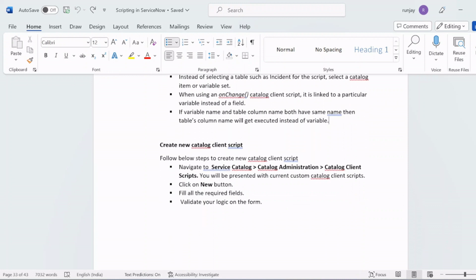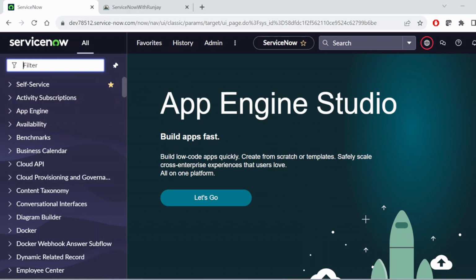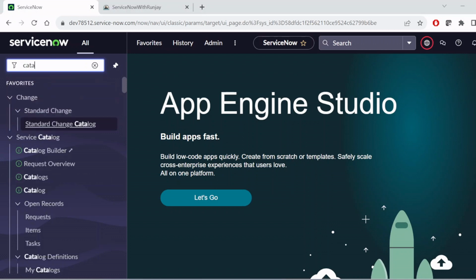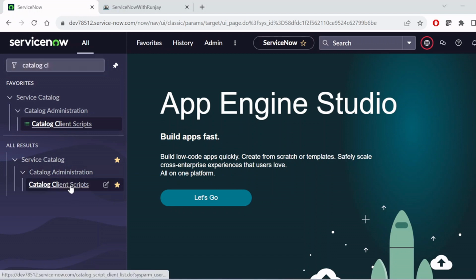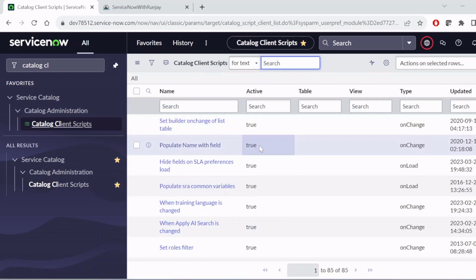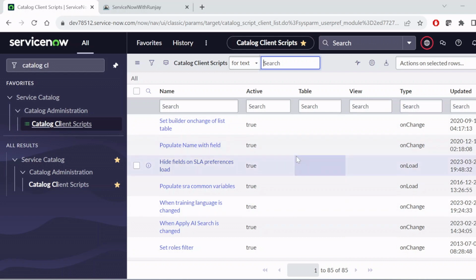Now we'll see in this video how we can create a catalog client script. What you have to do, guys, is type catalog client script over here, and under the service catalog you can see catalog administration. Here you will find it. Always look for the administration. Fine, so I'm clicking it over here. Let it load. This is the list of all the catalog client scripts which have been written for the different catalog items. I'll be creating a new one, so I'll click on the new button over here.